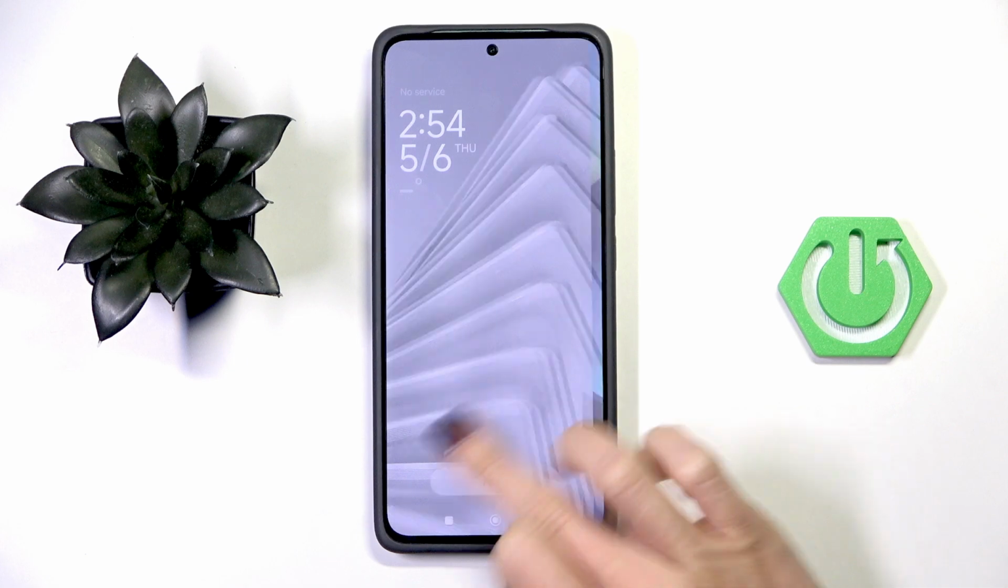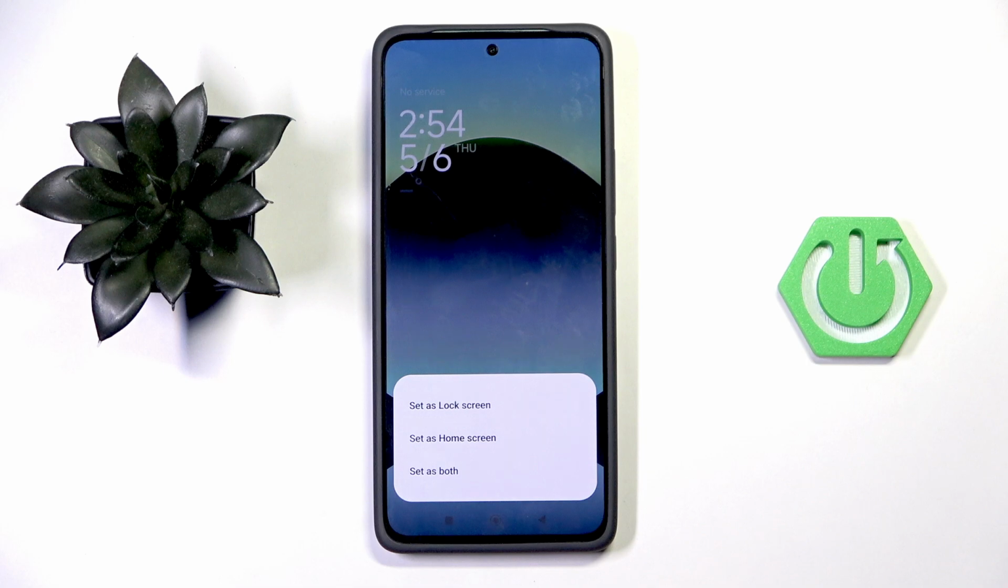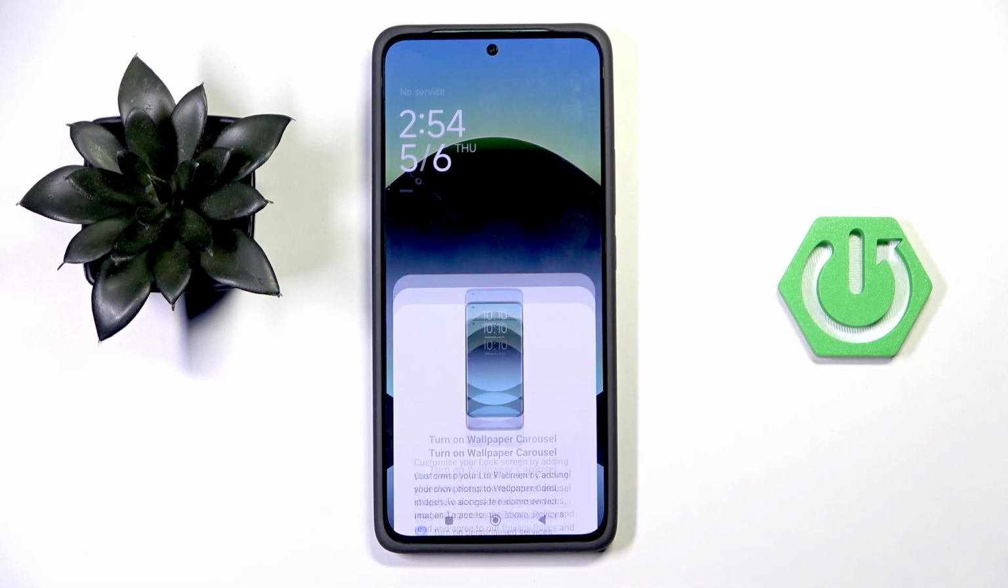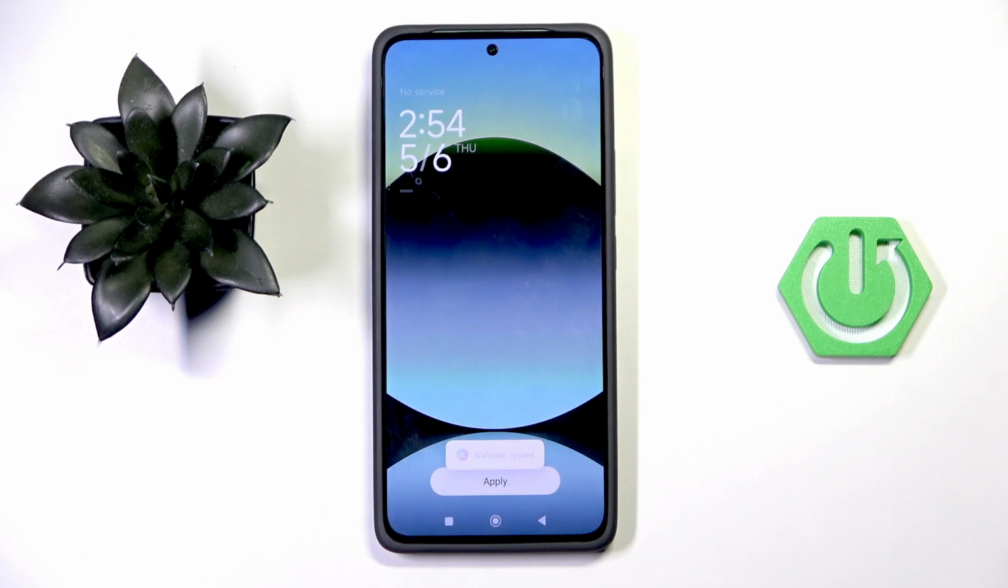Let me choose, for example, this one. Now mark apply and finally decide if it's for your lock screen only, just your home screen, or both of them. I'll pick third option, which is both. Agree. And that's it. It is already set.